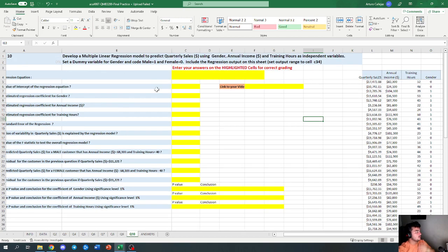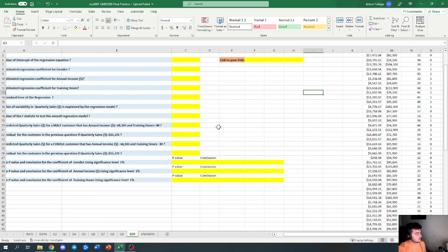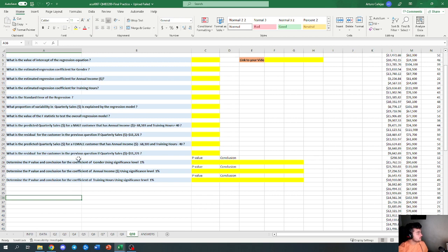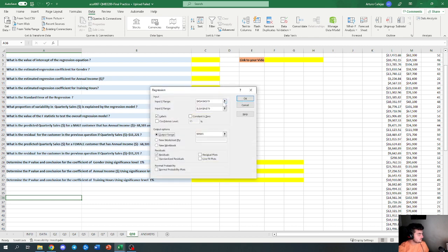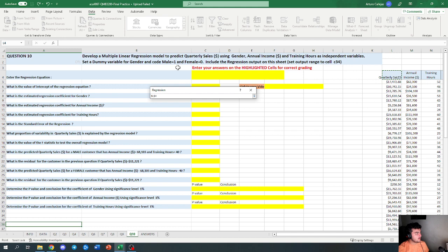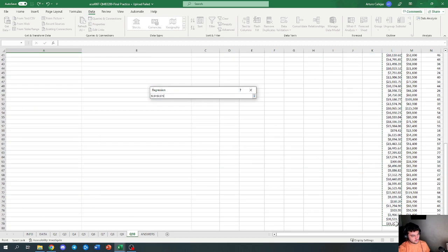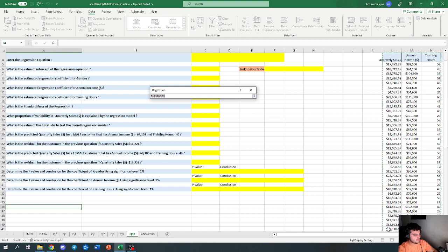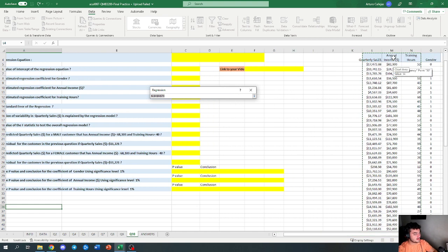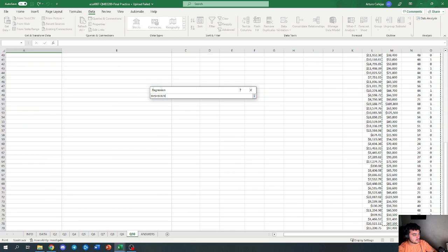Now, we know for a fact we're doing a regression. All right. So the first thing we're going to do is go to data analysis, and we're going to click regression. Now, for the Y input, we know for a fact the Y input is going to be quarterly sales because it says it right here, because we are going to predict it. We're going all the way down to quarterly sales, picking that as our Y. And as our X, we are going to pick annual income, training hours, and gender. So we're going all the way down.